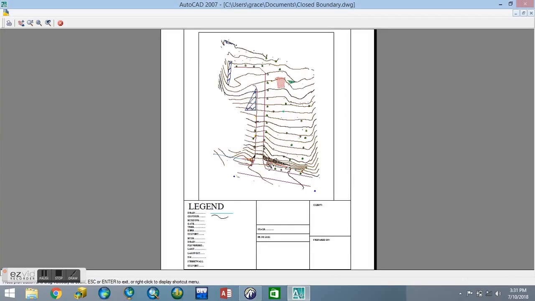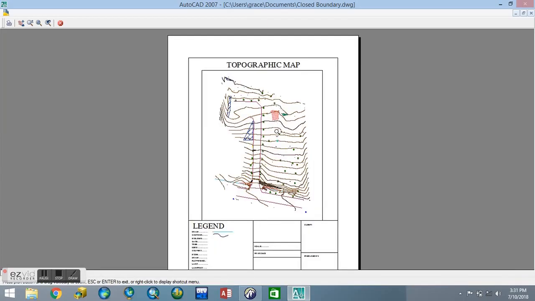As you can see, our map appears to be okay. If you want to go back, just right click and click exit. Do not click on plot, as this will return you back to where you started from scratch. So let's click on exit.